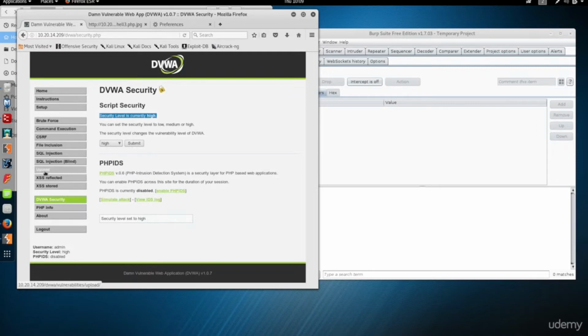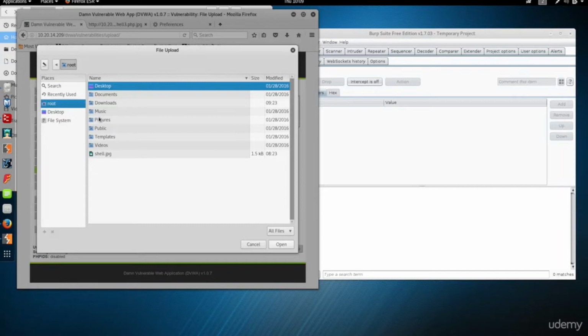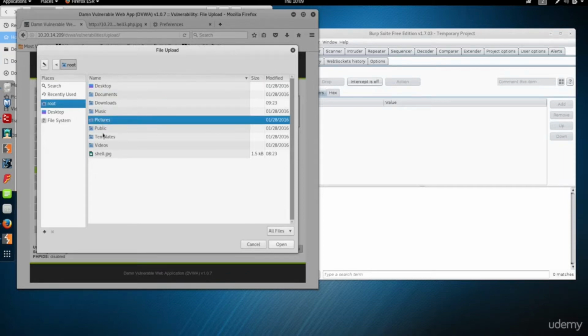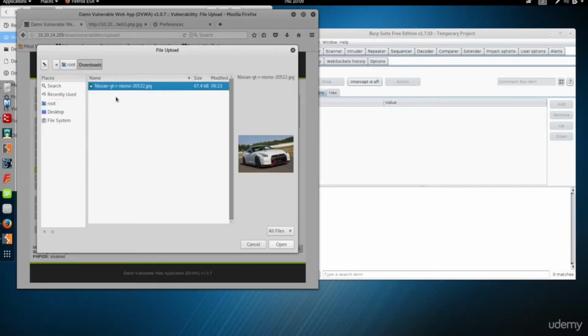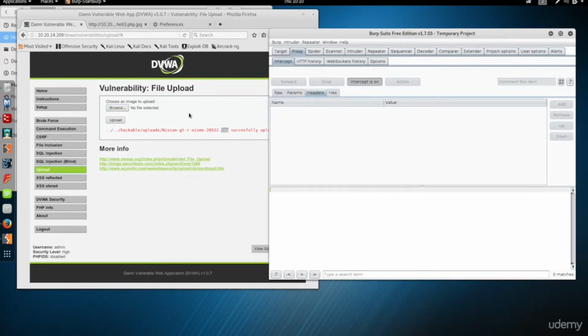I'm going to go to my file upload. I'm going to try to upload a normal image just to make sure that nothing broke like we did before. So I'm just going to upload the car image. And as you can see, we can upload JPG extensions. So I'm going to turn on my interceptor again so I can see what's happening.